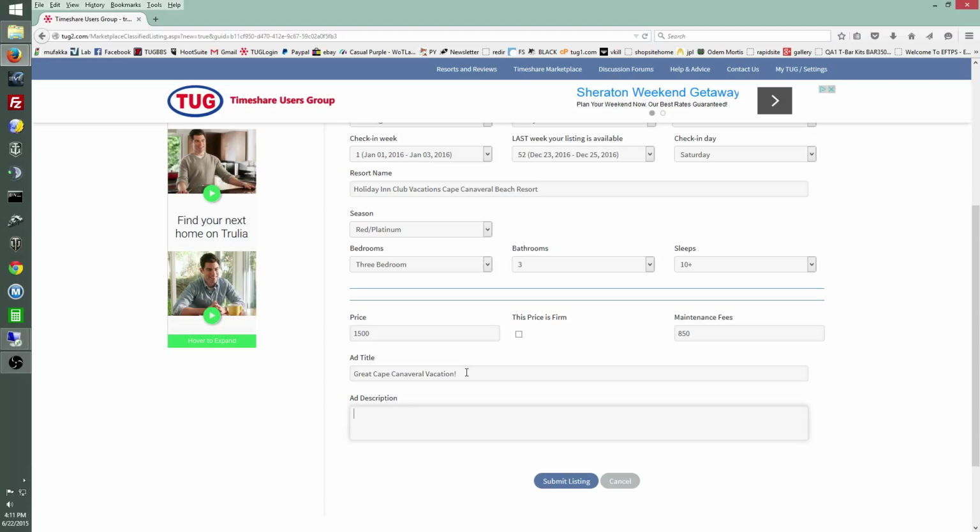What you want to put in here is something special about your interval, or something special about the unit that you own, or anything and everything that you would want to read. Pretend that you're a buyer. What interested you in buying that timeshare? And you can type that into the description. There are no size limitations. You can pretty much type whatever, as little or as much as you want in the description process. I'm just going to type in test description just to continue on with the ad.